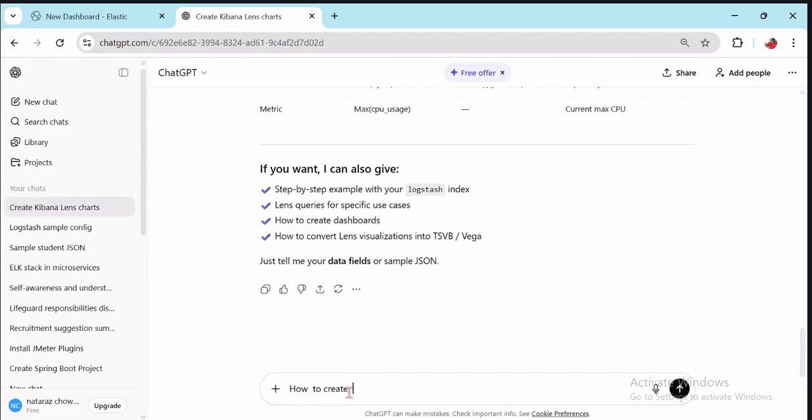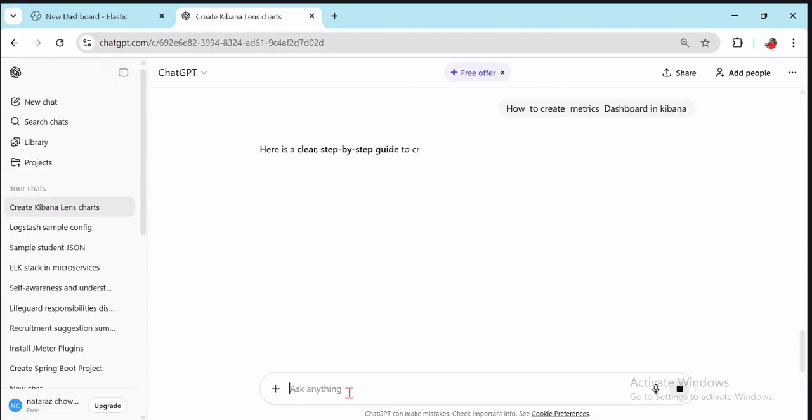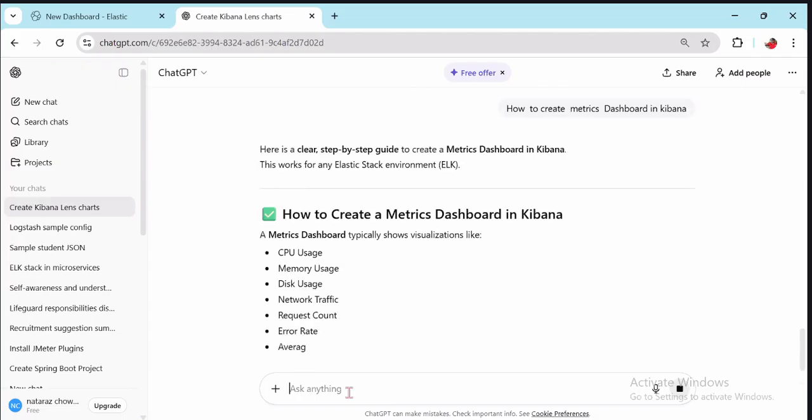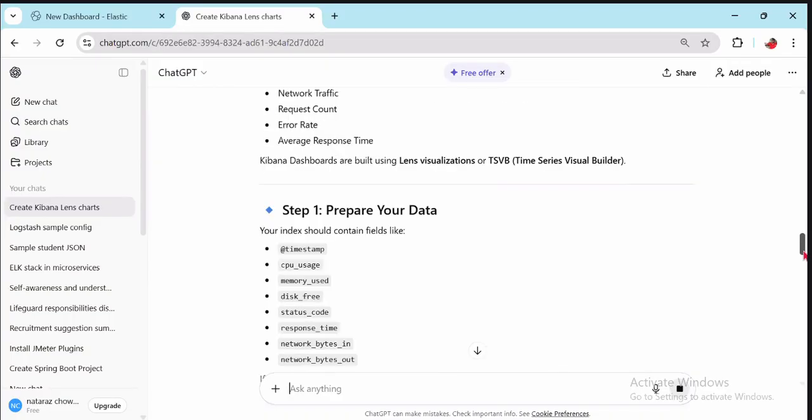How to create metrics dashboard in Kibana. I think you got the idea, guys. So by default, only bar chart is coming. No, you want more than that, right? Yes. How to create a metrics dashboard in Kibana. A metrics dashboard typically shows visualizations like CPU usage, memory usage, disk usage, network traffic, request count, error rate, average response time, all this stuff.